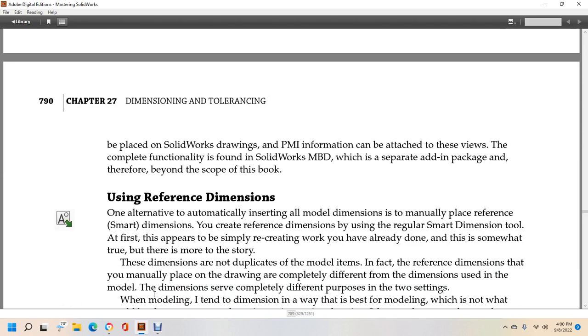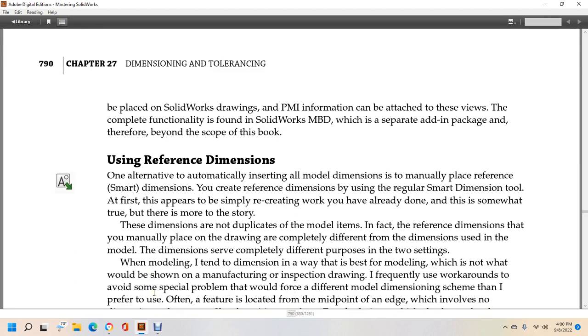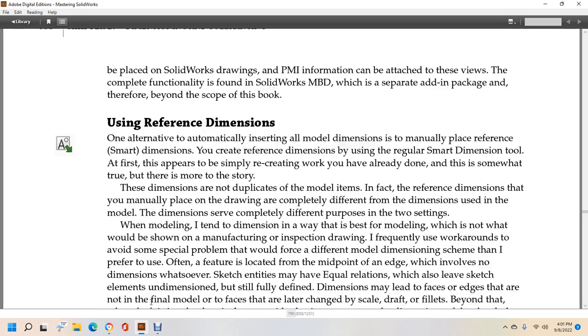One alternative automatically inserts all the dimensions, or you can manually place reference dimensions. Create the reference dimension with the regular Smart Dimension tool. At first, this appears to simply recreate work that you have already done. This is somewhat true, but there's more to it. These dimensions are not duplicates of the model items. In fact, the reference dimension that you manually place on the drawing is completely different from the dimension used in the model. The dimensions are separately created with a different purpose in mind.